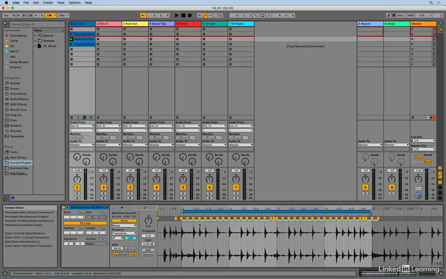Now you'll notice that it's taken every warp marker and transient marker, I should say, and upgraded it to a warp marker, and it's quantized it. Let's listen to how this is working with the metronome now. Okay, that's right with the metronome, and it's looping nicely, so we're ready to go.